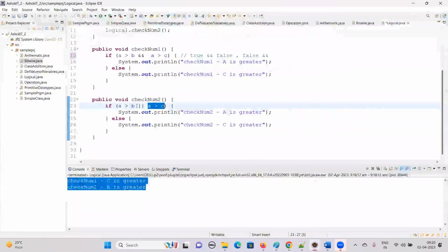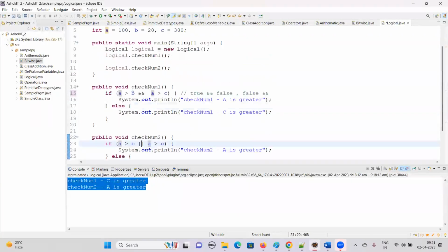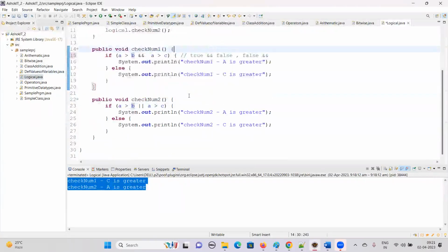That is the difference between bitwise and logical, and the exact reason for using these logical operators. So if this is true, it will not go and check for this one. If this is false, it will go and check for this one. In case of AND operator, if this is false, it will not check here. If it is true, then it will go and check for the next one. So this is the reason why we will be using the logical operator most of the times for checking our conditions. This is the basic and important difference between bitwise and logical operator.